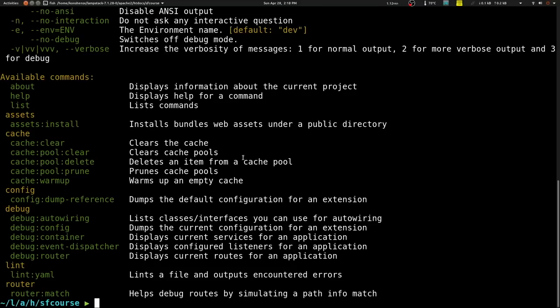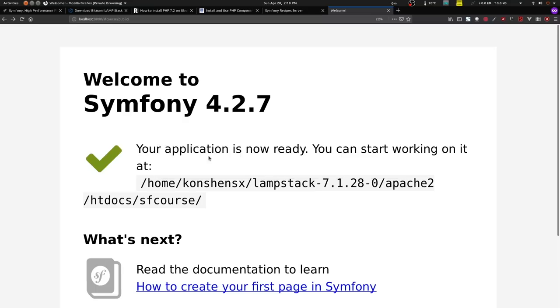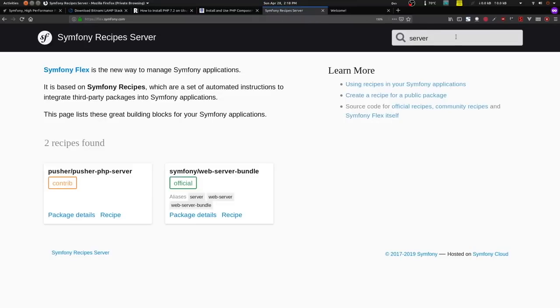Now, I want to make a controller. How am I going to do that? I need a command called make. Make by default is not included right here. So we have to go back to our Symfony recipe server and search for make. As you can see, we have the maker bundle right here, and it has these aliases: generator, make, maker, maker bundle. You can use any one of these to install it.